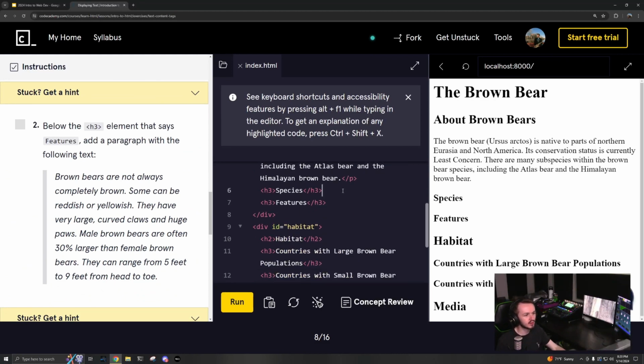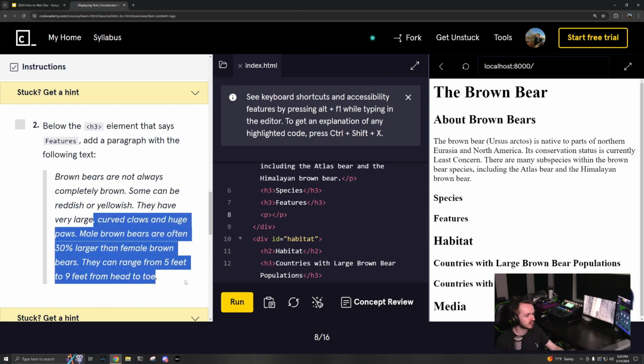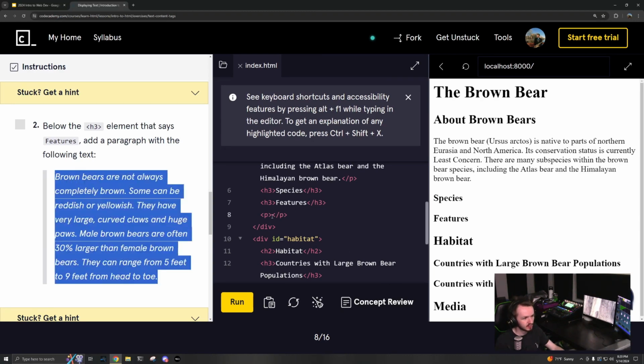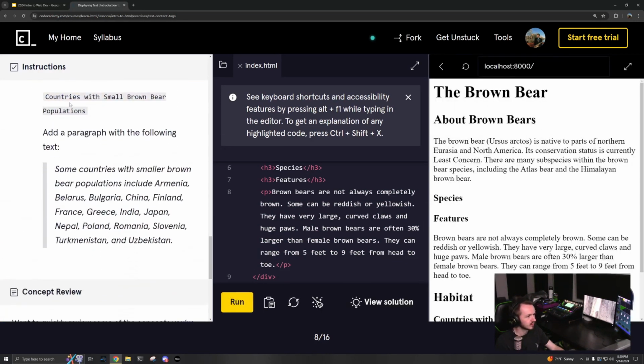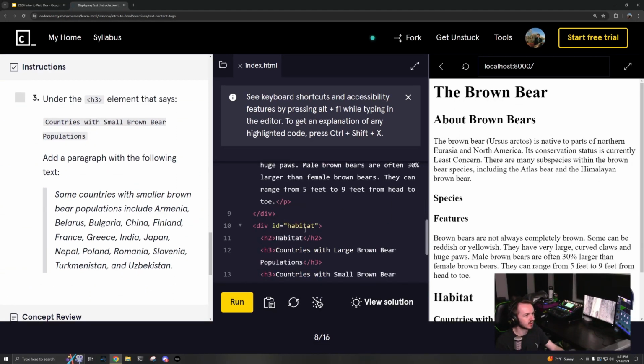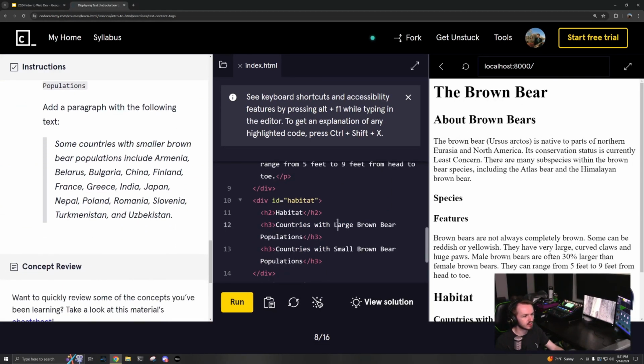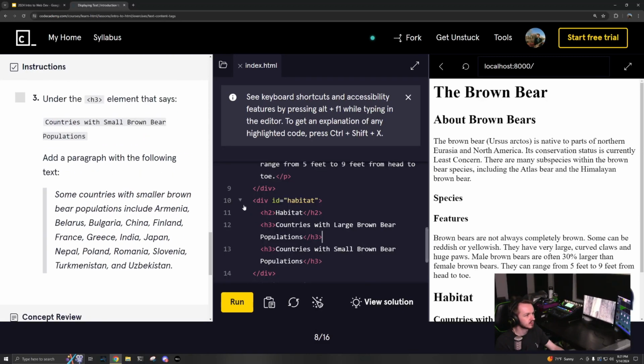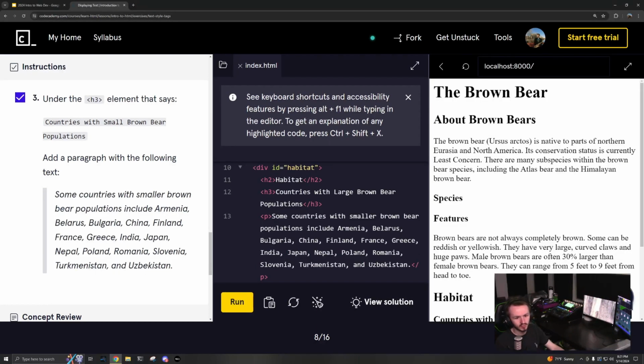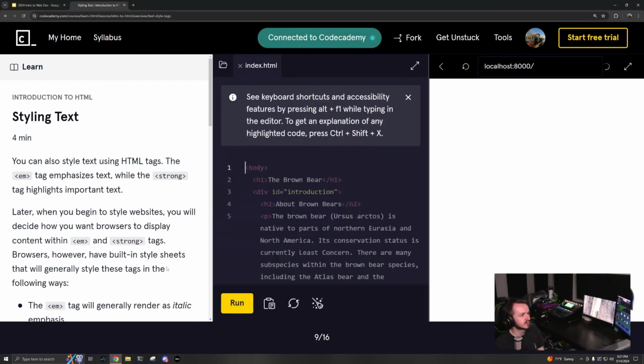All right, H3, features, P, and make sure you do lowercase. So it wants us to do this. Run. Great. And then the H3 element that says countries, add a paragraph. H3 countries, P. Great, run. Cool, next. Styling text.